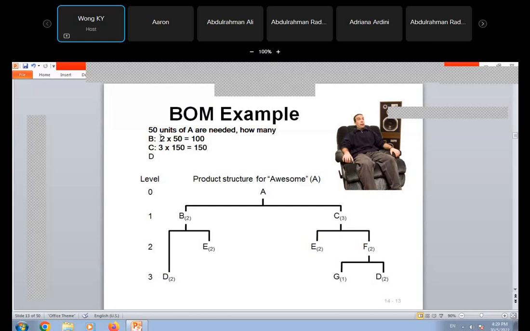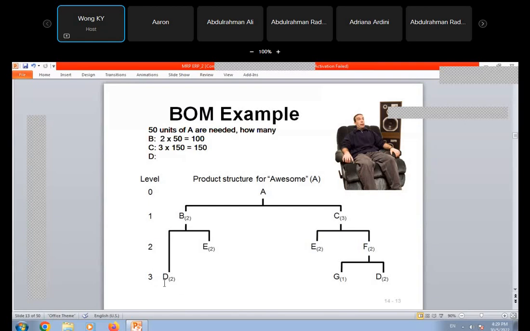D. Now look at the bill of material carefully. You have D here on the left side, and you also have D here on the right side. So D is required to make B so that B can then be used to make A. And then on the right side here, D is needed to make F, and F is needed to make C, and finally C is used to make A. So can anyone give me the answer? How many D will be required in order to produce 50 units of A?